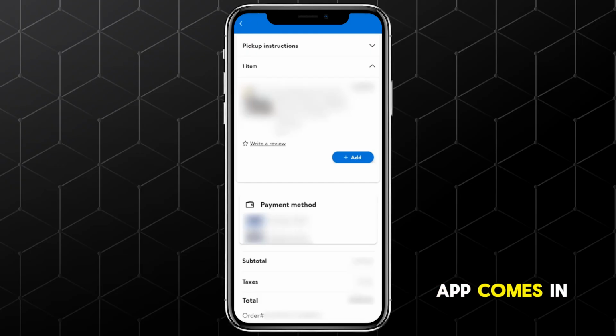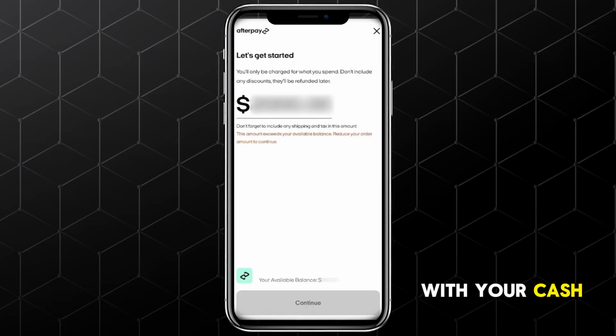Here's where Cash App comes in. Open Cash App. Go to the Add Card option and enter the card details Afterpay generated. Once it's saved, you can pay with your Cash App balance, and Afterpay will handle splitting your payments into installments.